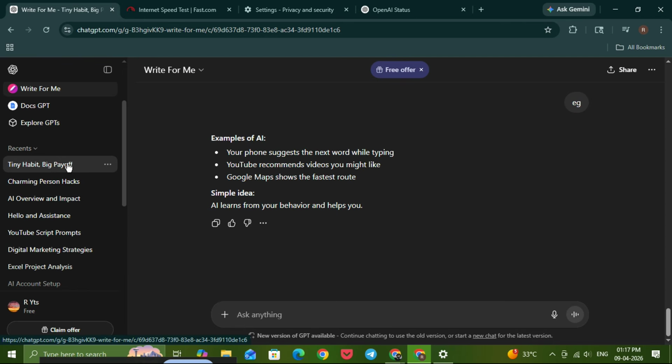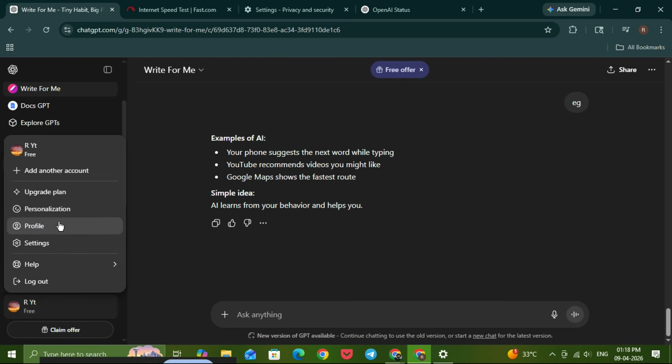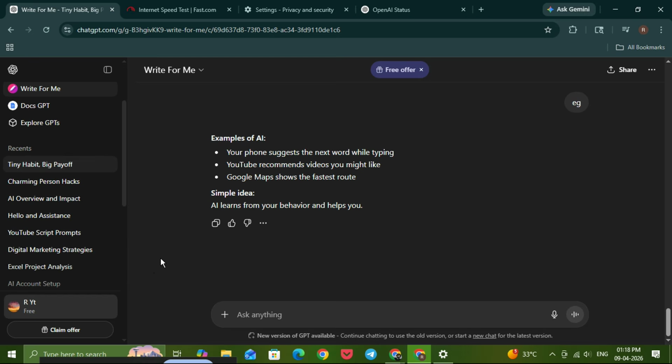If the error still appears, check that you're signed into the correct account. This is a very common issue, especially if you have more than one email address or multiple OpenAI accounts. If the chat belongs to another account, log out completely, then log back in using the correct email address. Once you're in the right account, try opening the chat again and see if the 404 error is gone.